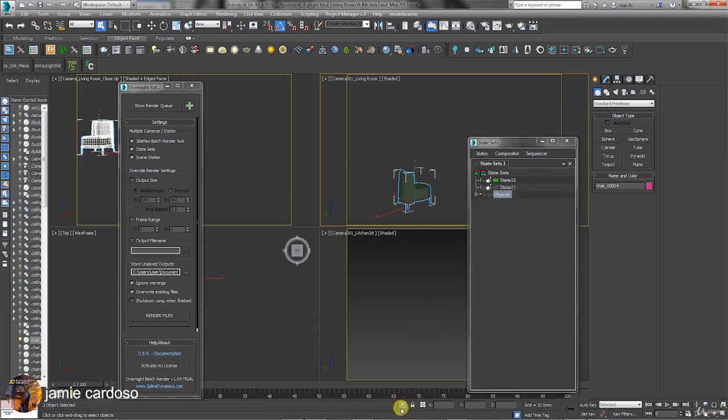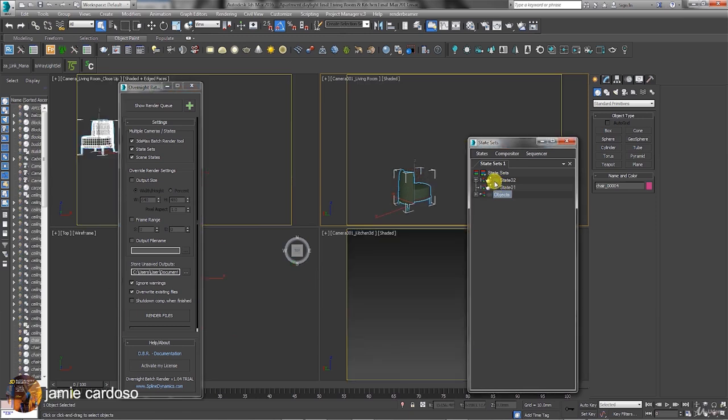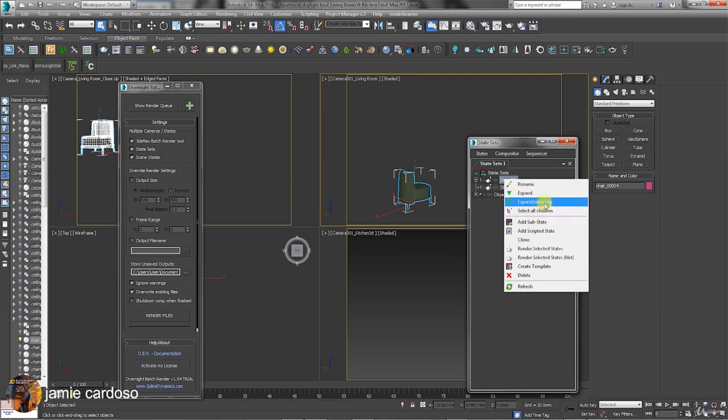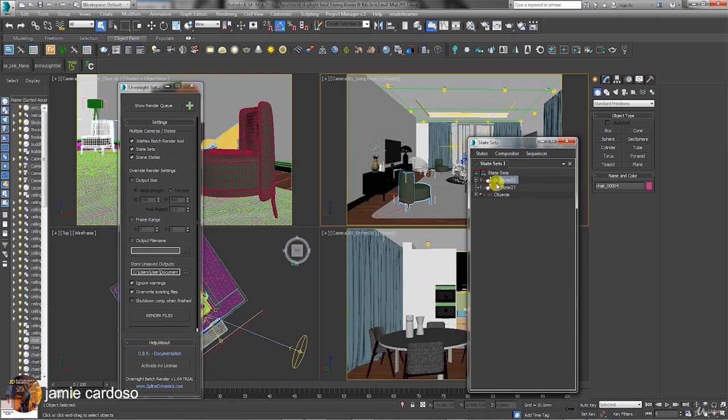Exit the isolation mode. To turn the state 02 on and off, simply click on this arrow here. This is our state created. Users can right click to rename or use any of these list set functions. Often, when using state sets, there's no need to work with scene states or batch renders. State sets are quite robust and more complete to work with.